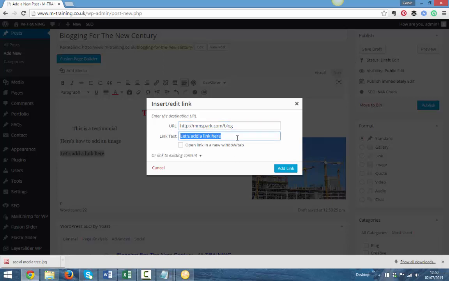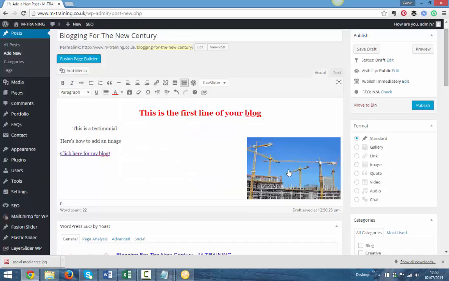And you can change your link text. So if I didn't want it to say, let's add a link here, you probably want to say, click here for my blog, or something a bit more snappy and compelling. And I would always tick this box here to open it in a new window. Click on Add Link, and there we are.